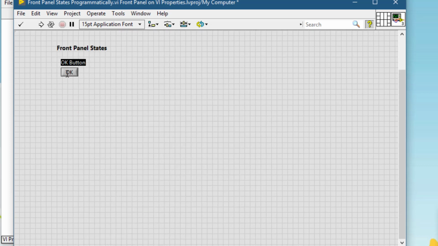Let's call it standard. Let's copy and paste, and make it a little larger. Let's have another, let's make a copy. Let's call it maximize.